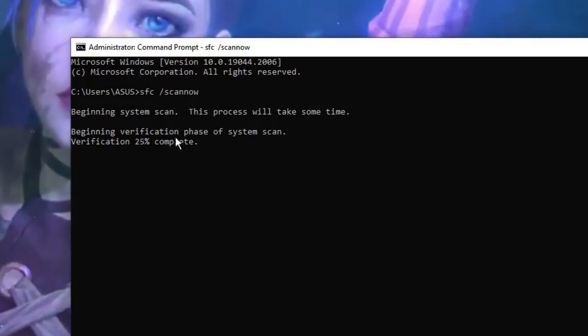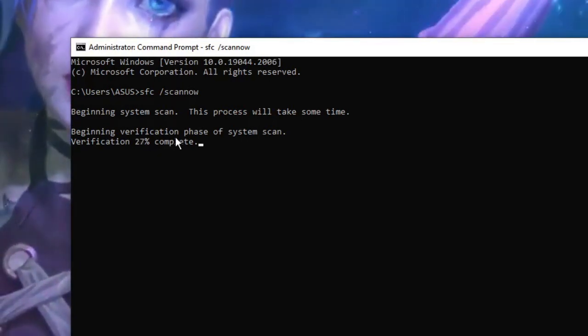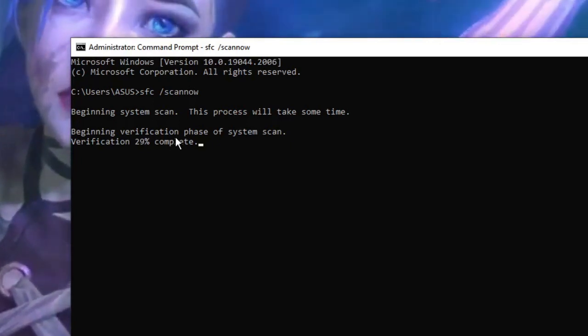Once the scan has been completed, you have to restart your PC and check back, and I'm very sure that your problem will be fixed.